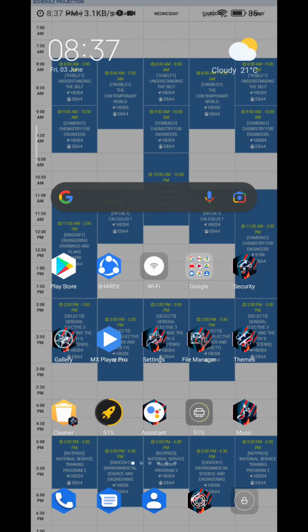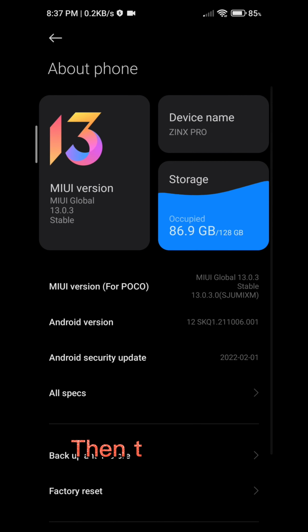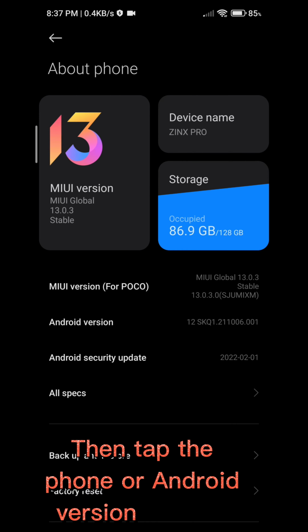This is for Android users. First, go to Settings. Go to About Phone. Then tap the phone or Android version 5 times.